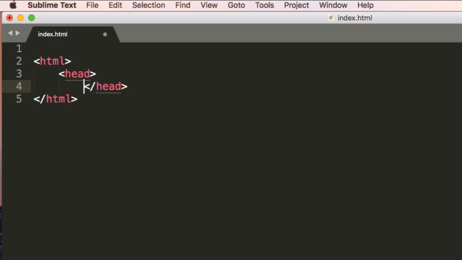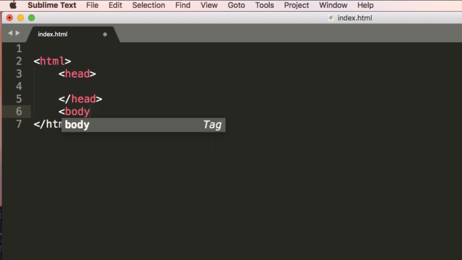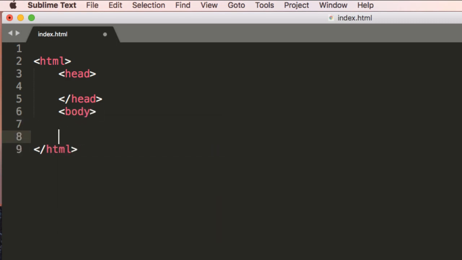Along with the head section, there is another section which is called body. Imagine this as a human body where the head is on the top and the body is below the head. So you just need to open and close the body tag. Now this is the basic structure of HTML.